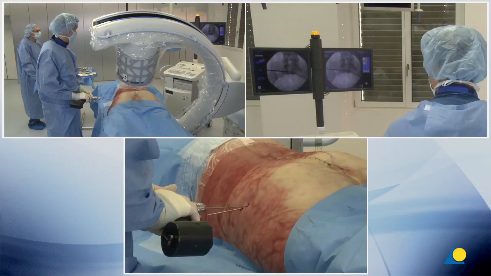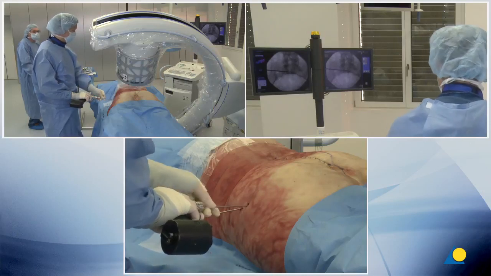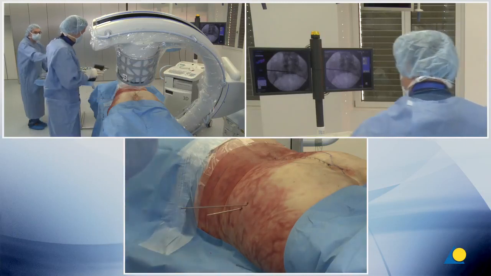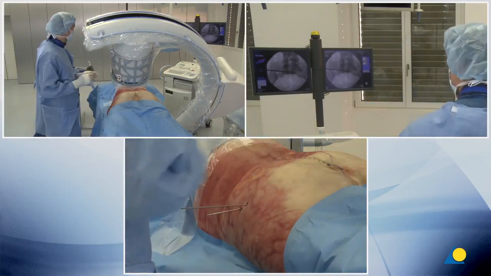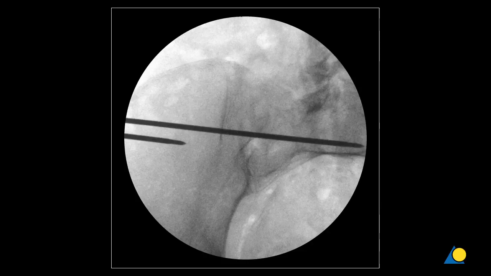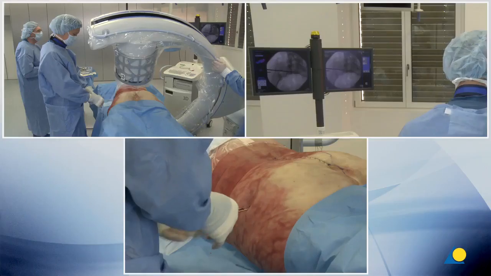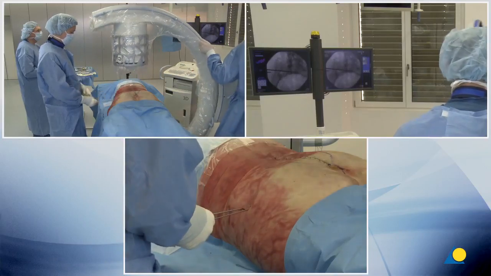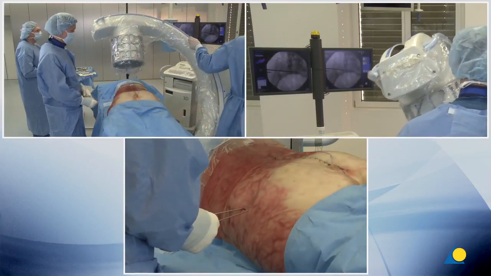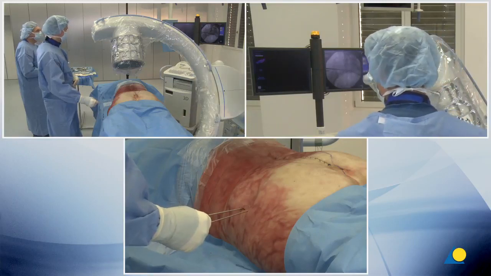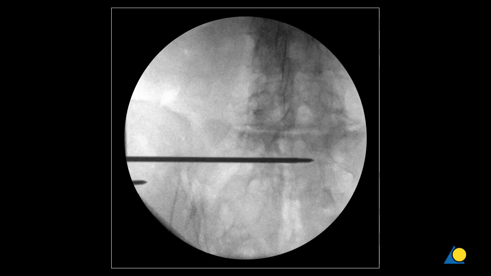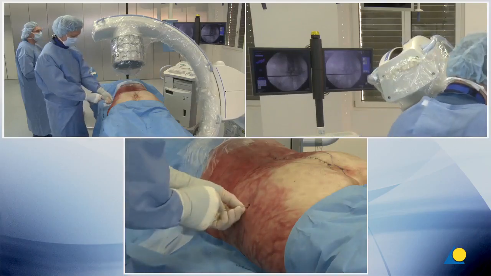Again, using the C-arm in the inlet and the outlet position, the guide wire will be positioned correctly on the outer table of the ilium. On the inlet view, the guide wire for a sacral fracture will be aimed directly across the sacral body, so it will be able to enter the alar on the opposite side.